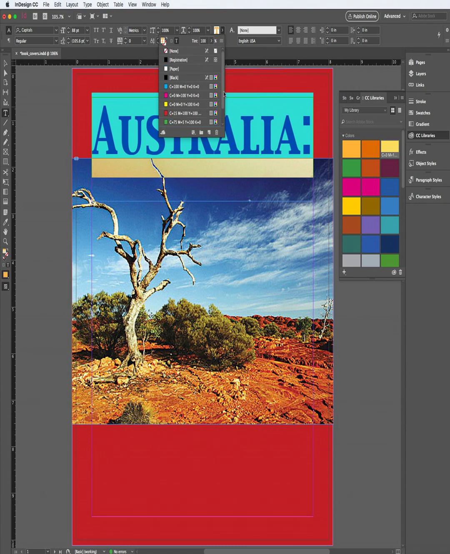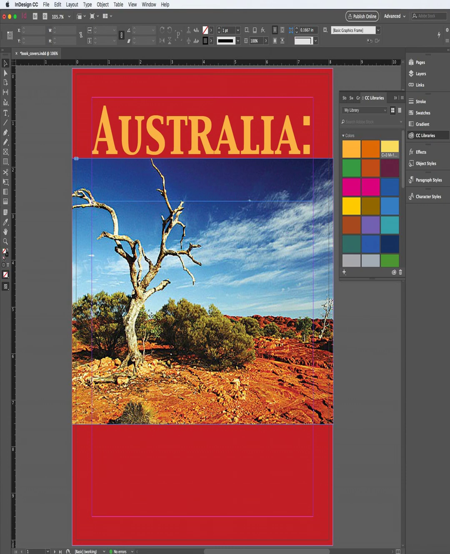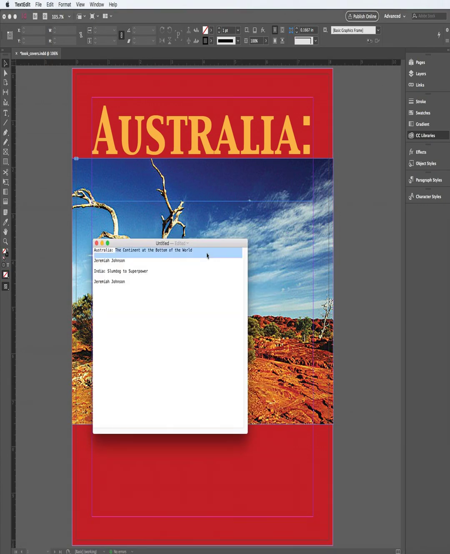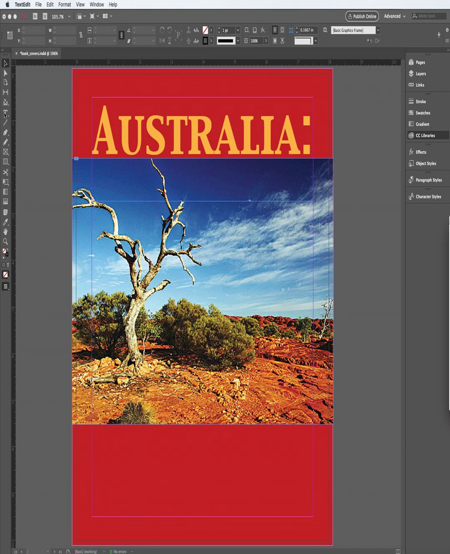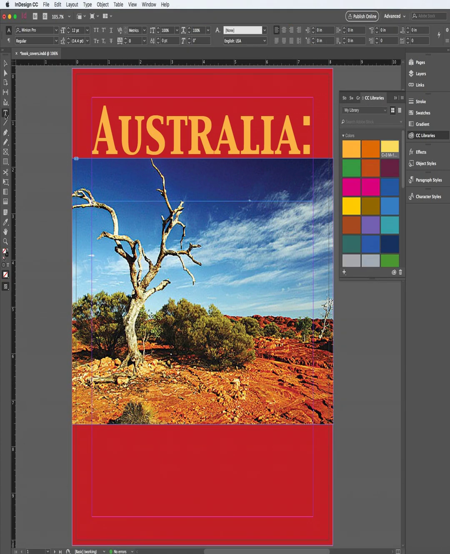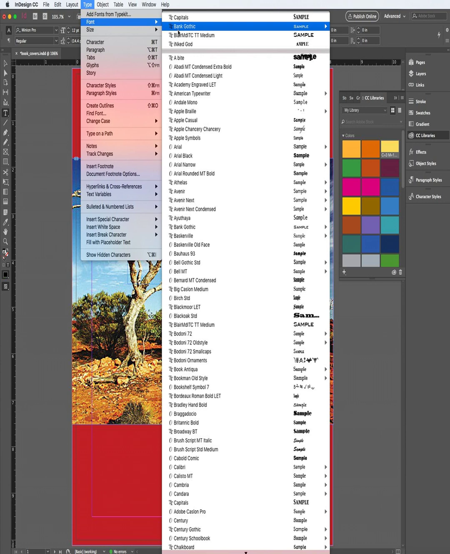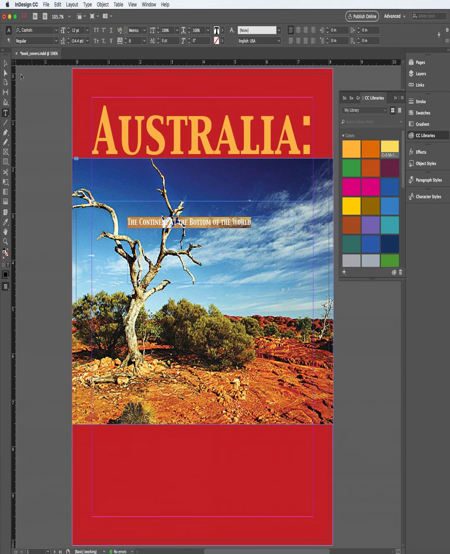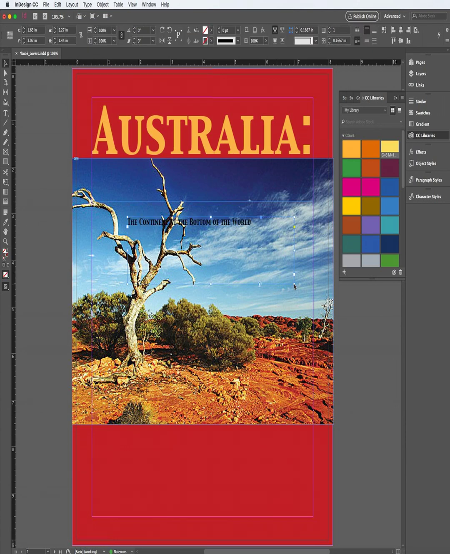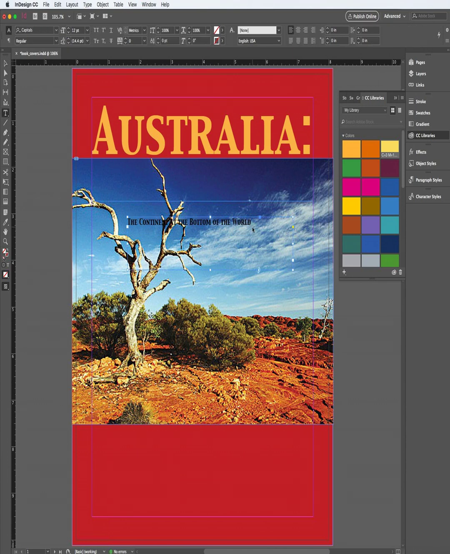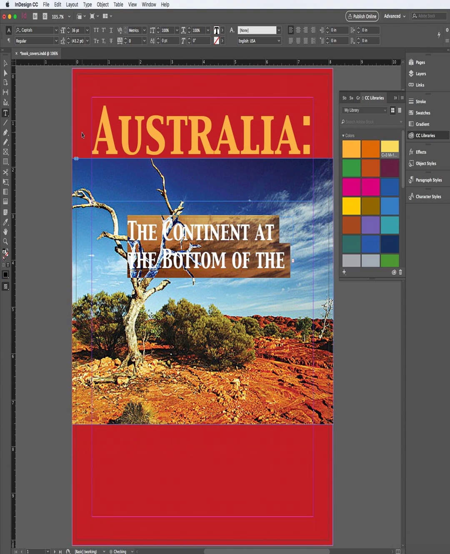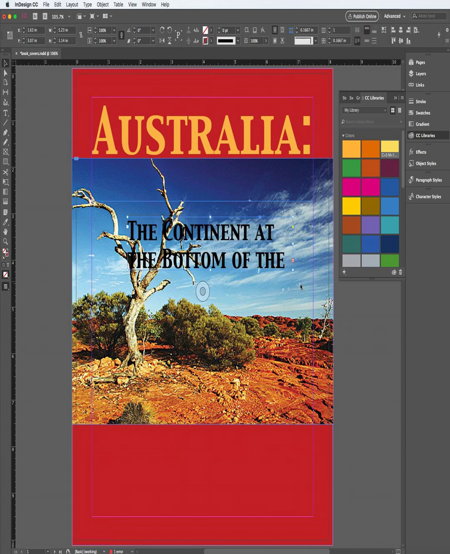Isn't that nice? So what's good is that if I come back and copy the rest of the text, the continent at the bottom of the world, I just did an Apple C, come back, and click on my type tool, draw another text box, paste that in, which is Apple V. I'm going to go to font again. I'm going to keep with the capitals. I like that. I'm going to actually make this a little bit larger. And how do we do that? I'm going to come up here and just pick one at random. The continent at the bottom of the world.